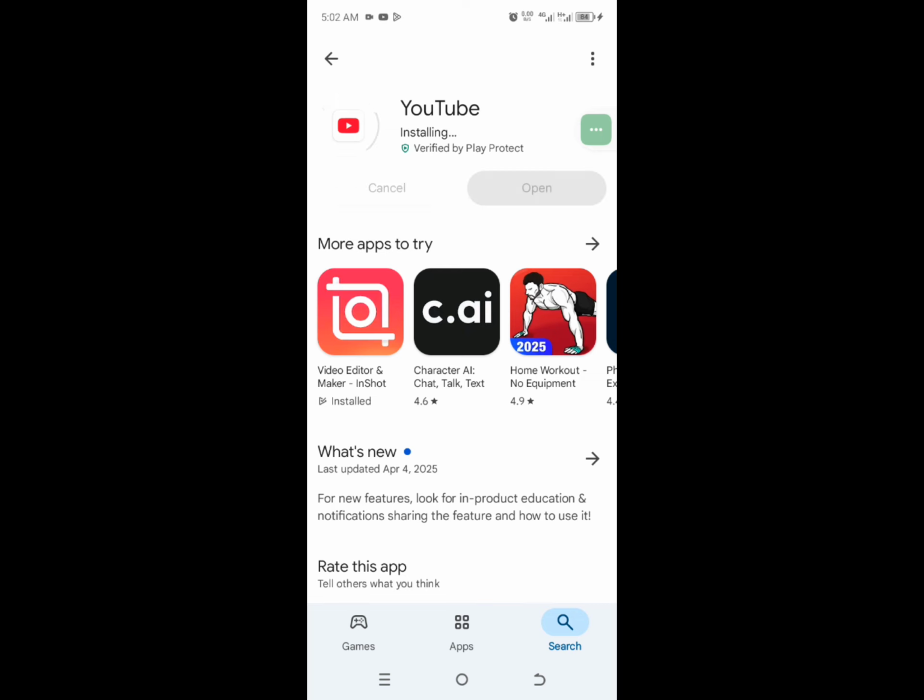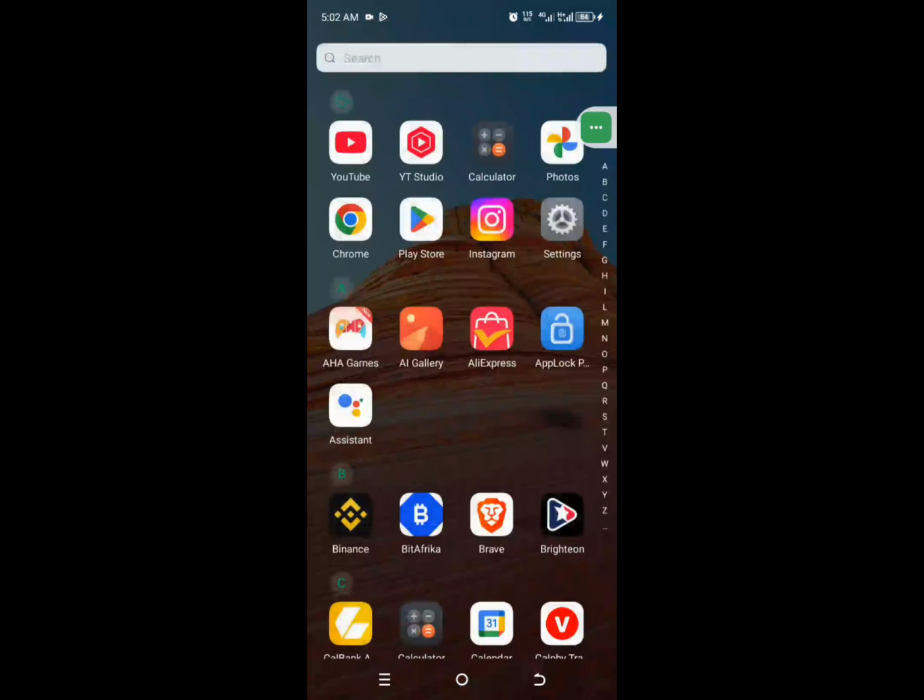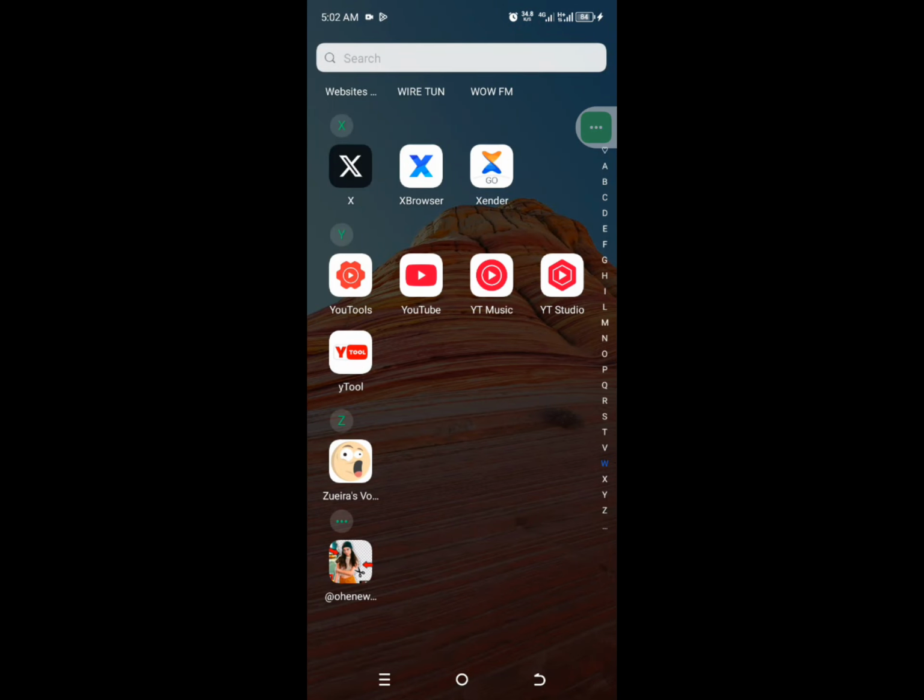So as you can see, it's installing on our device. Let's wait. After installing, you're going to see open. Don't tap on open right now. Go to your phone menu and scroll down and try to navigate to YouTube. Now tap on the app info.